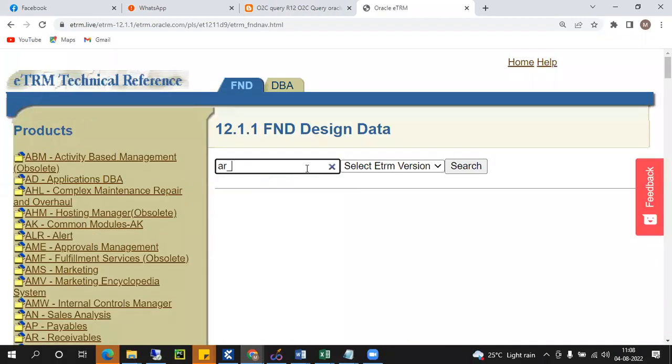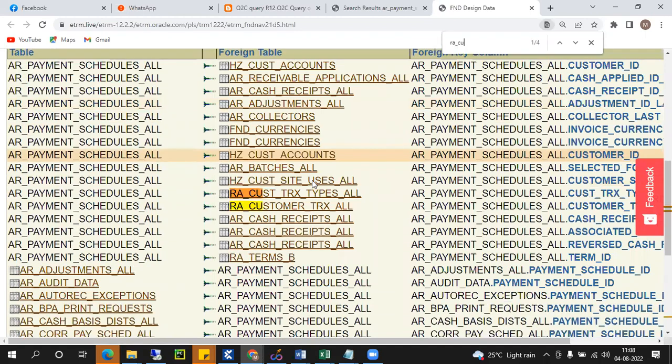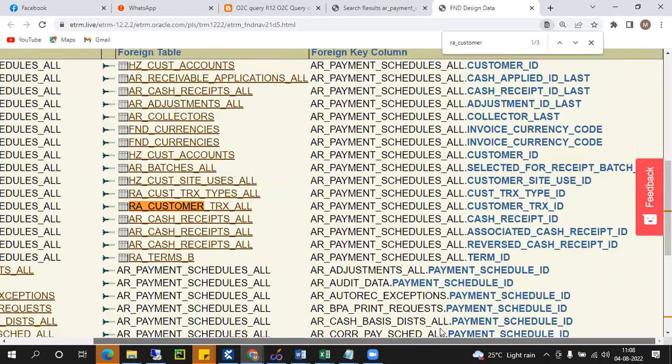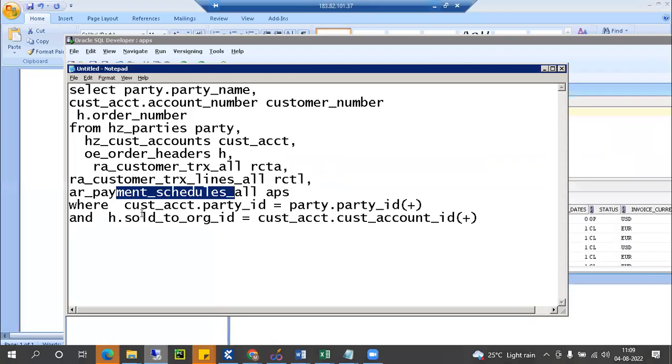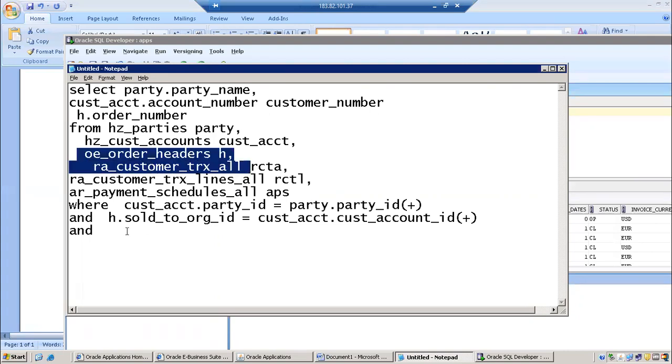AR payment schedule solve. Check the join. AR payment schedule solve and then RA customer TRX. Join is, yes. You just go here and add the conditions here. First, the join between RA customer TRX solve and then OE order header solve. Tell me the join.